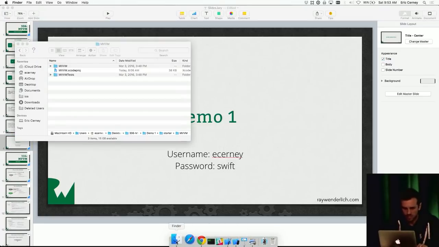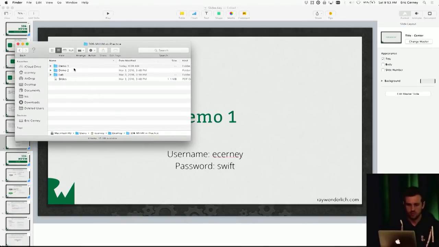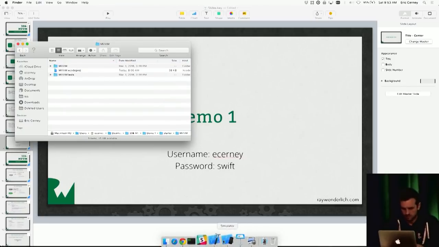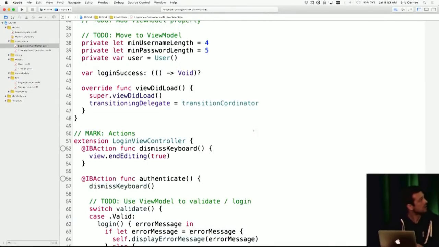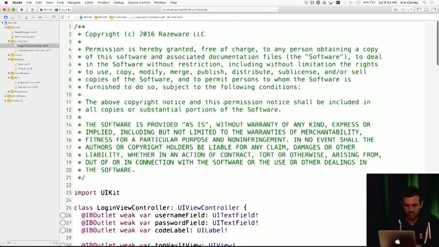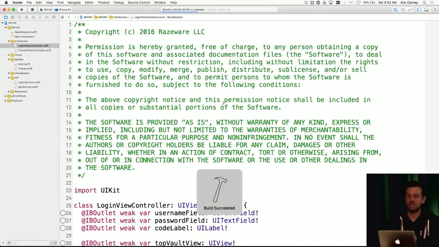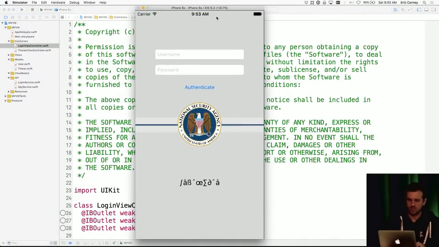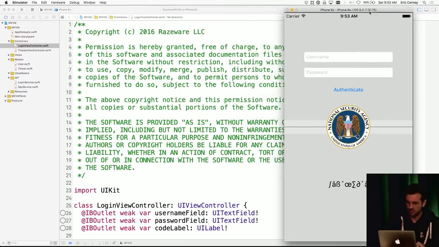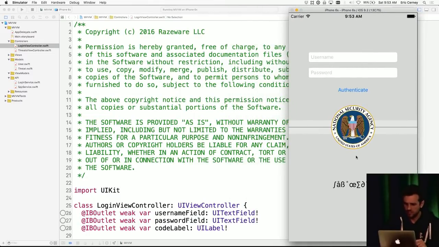All right. So if everyone wants to open up their starter project, it's in the 306 session, demo one, starter, and then the MVVM.xcodeproj. All right. It looks good. So let's just run it really quick before we even look at anything, just so we can see what it currently does and what state it's in. All right, cool. Nice little government animation there. It looks like we have a login screen here with some corrupted data down at the bottom.